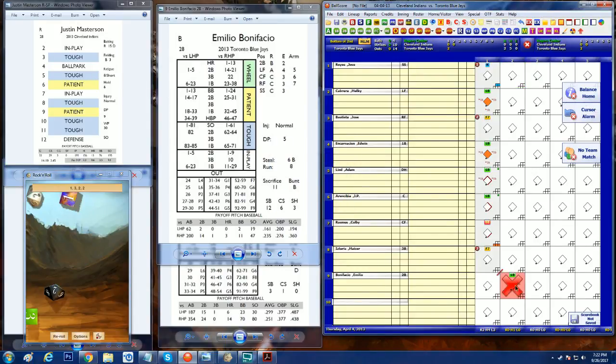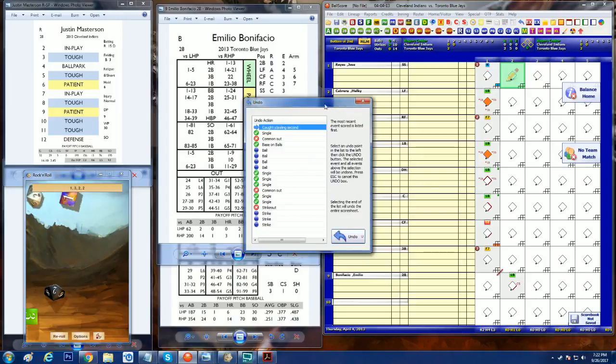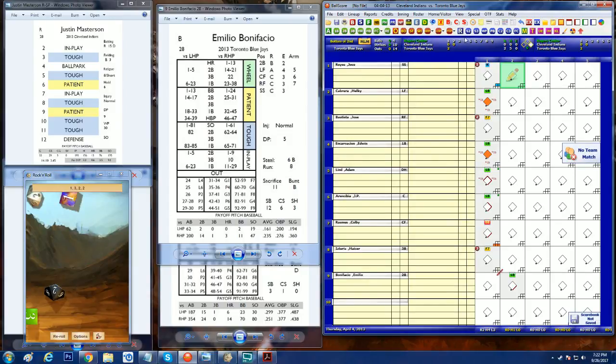Oh, he's down as a caught stealing. How does... we can undo caught stealing. There we go. Undo that. There we go. Let's try that again, my friend. Sorry about that. Runner for steals. There we go. All righty.